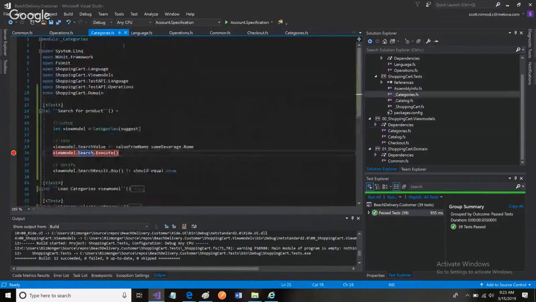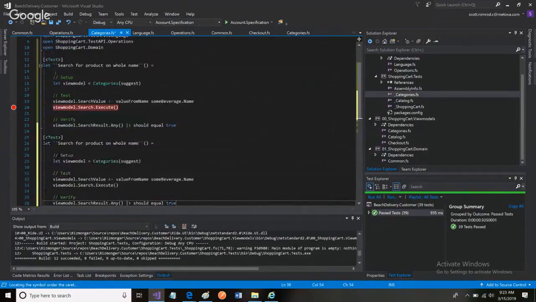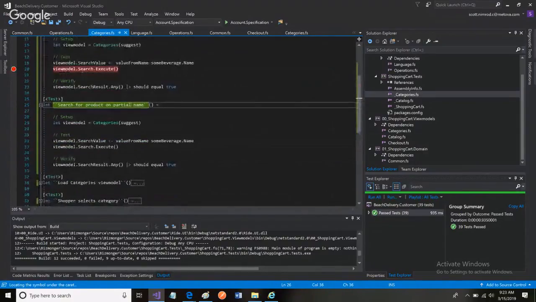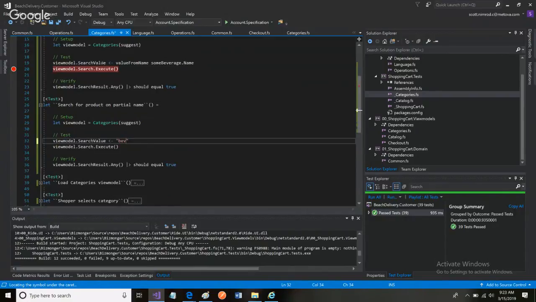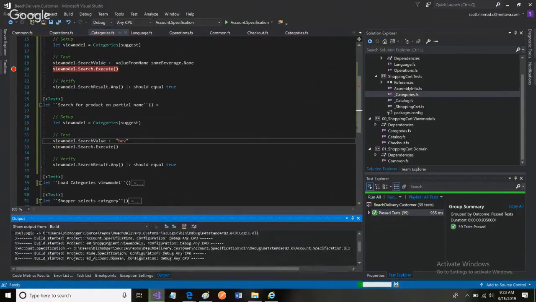Now what? So that's search for product on whole name. But what if I want to search for product on a partial name? What if I want to do that? Search for product on partial name. And what if I just say search value is going to be Bev? Okay. If I do that, the test should fail.